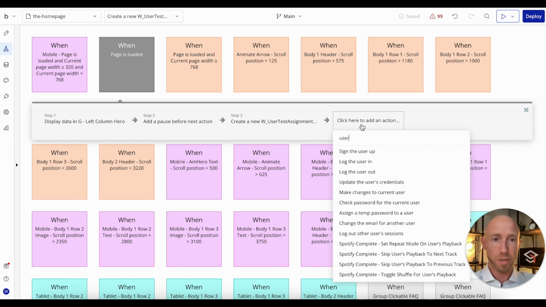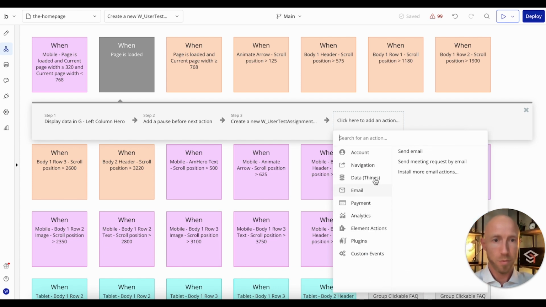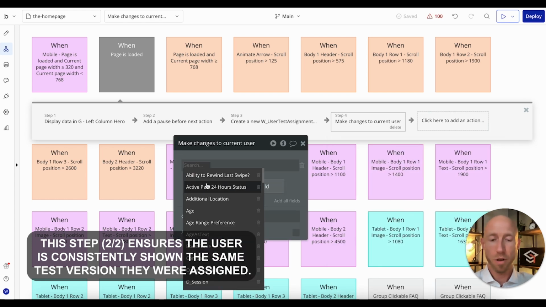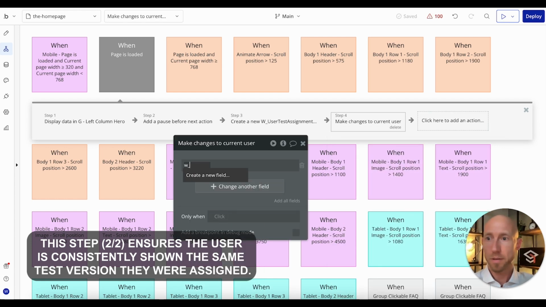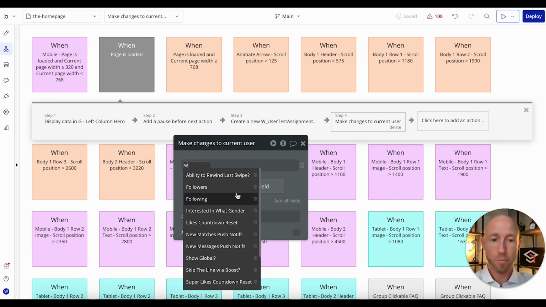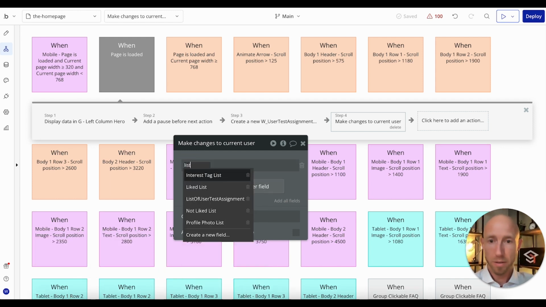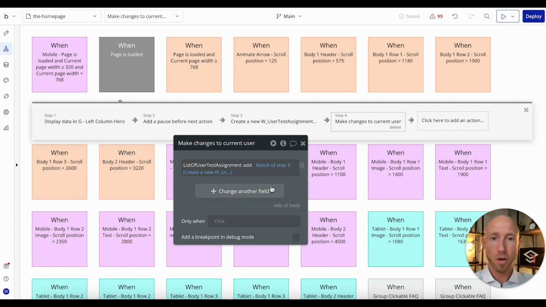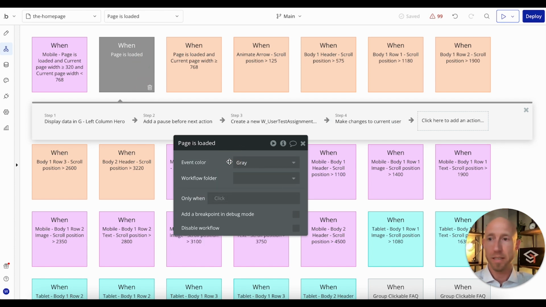Now we're going to make a change to the user. So we'll go account, make changes to current user, and on their record, we're going to look for, well, let's see. I guess we actually didn't put a W in front of it, but that's fine. And what we're going to do is add the result of step 3. Okay, so now this user, even if it is a not logged in user, if it comes back to our page here, it is going to have this assigned to it. Since it has this assigned to it, we're going to actually use this here in just a second.